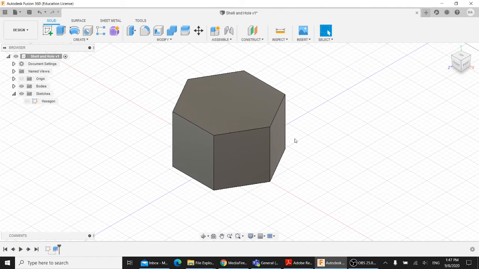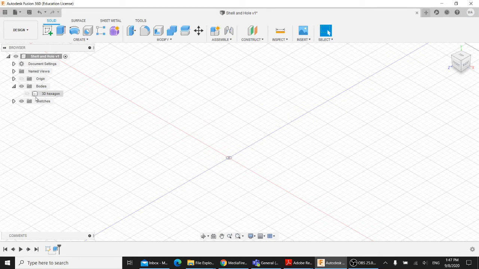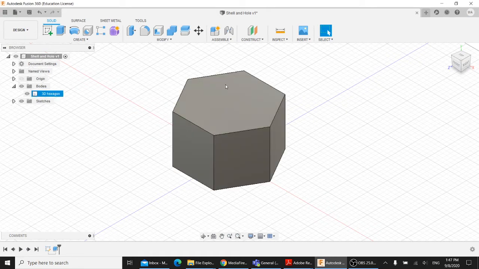Again, if you go to the browser, let's expand. Here we can see the bodies, because this is a 3D body. We can expand and go to body. Let's maybe rename it. If we click on it and click on it again, maybe you can name it 3D hexagon, for example. You don't have to rename it, but it's for your own good. Again, you can hide it and show it again. How to make a shell in it, meaning how do we make an empty space inside.